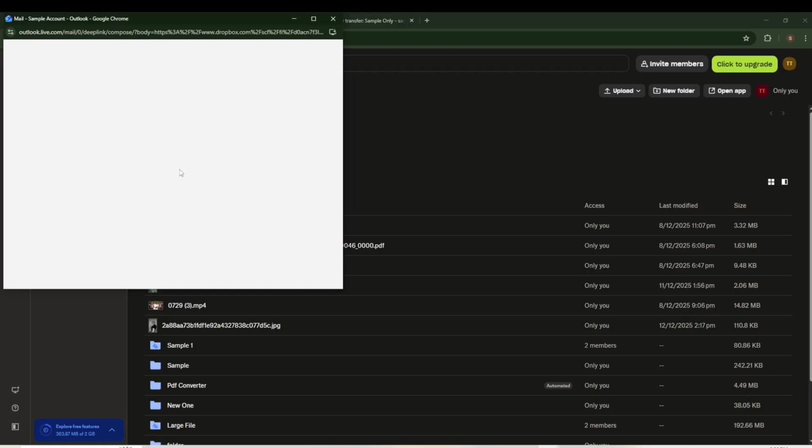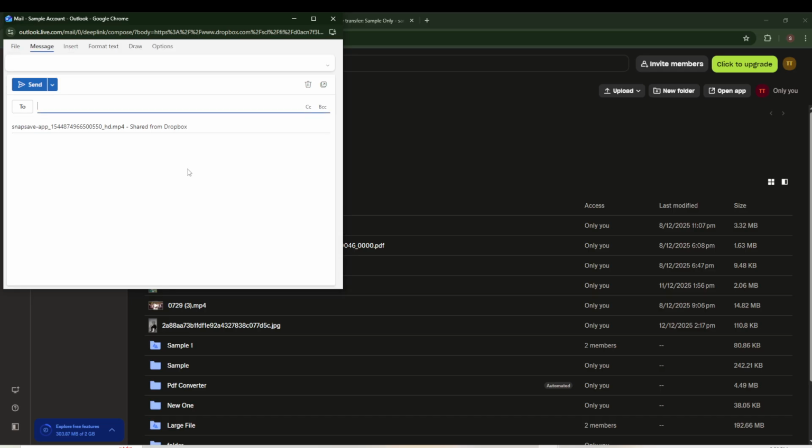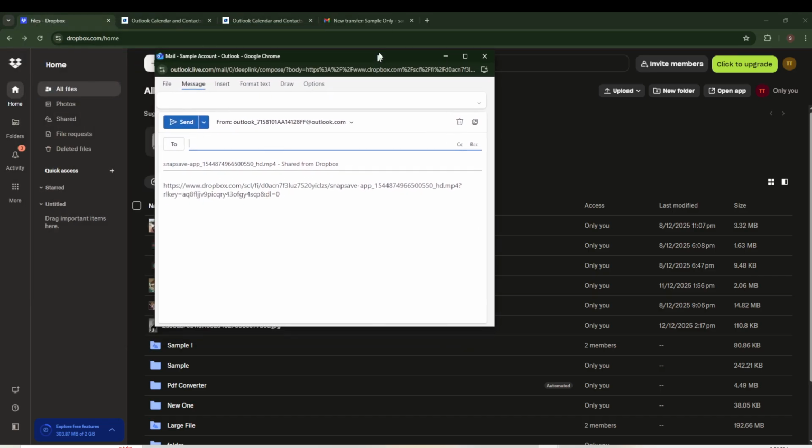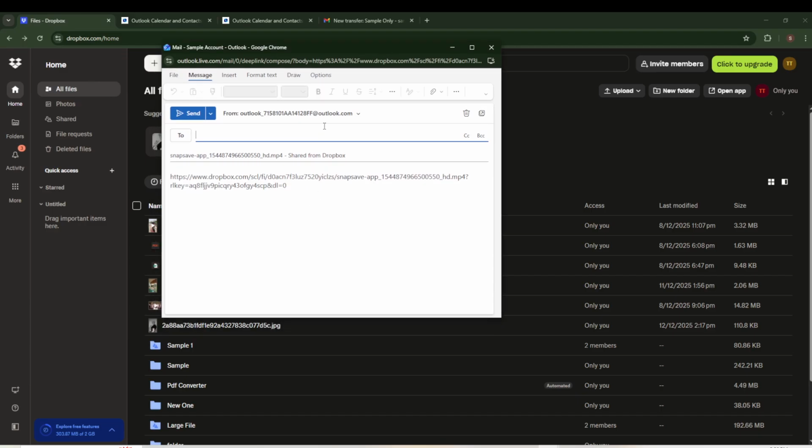A few quick tips to make this smooth. If a window doesn't appear, make sure your browser isn't blocking pop-ups. If you use multiple Microsoft accounts, double-check that you're connecting the one you want to send from. And if you're on a work or school account, some permissions might be managed by your admin, so you may need to request access.